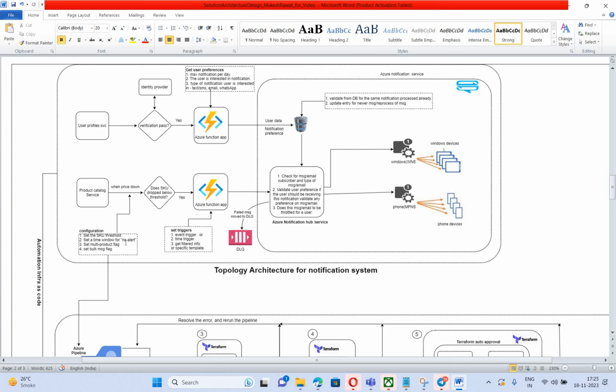So those kind of dynamic configuration flags we can set here, and here the Azure Function would be working as an event handler, which will be triggered on the basis of time, event, or other filter criteria. We can also do some filtration of the template, and then it will call your Azure Notification Hub service, and the Azure Notification Hub service will get the details of your users, and those users would be coming from the user preference database, which is mentioned here in this block, you can see.